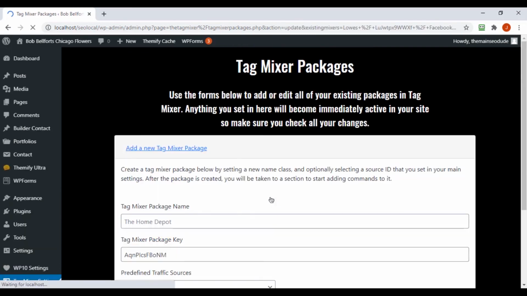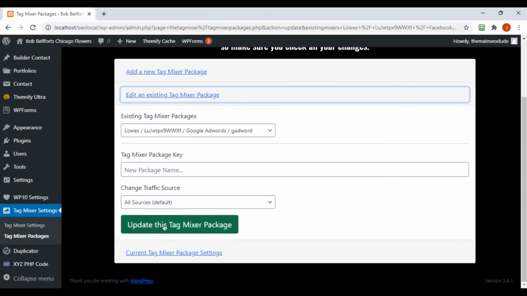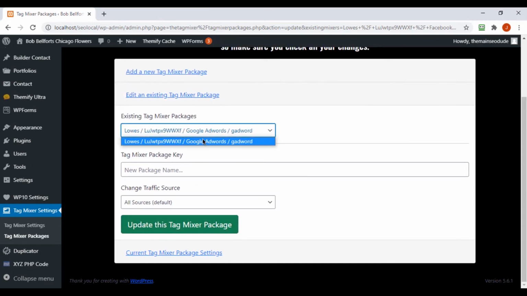Update this package. Take a look at the existing packages. And look at that. Lowe's and AdWords and GAdWords. So now we are able to edit our packages successfully. Okay, and we're able to change their traffic sources and their name. Very important for the traffic source part primarily, because that way it can trigger on different sources and you can set it and change it. You don't have to keep, you know, when you create a whole content package for it, you don't have to delete it and recreate it.